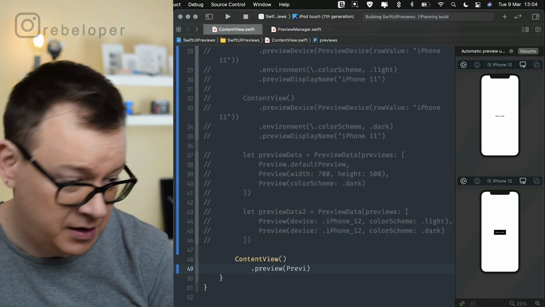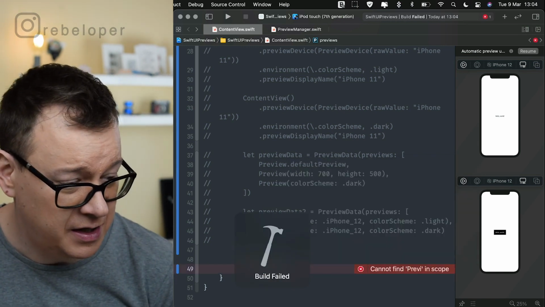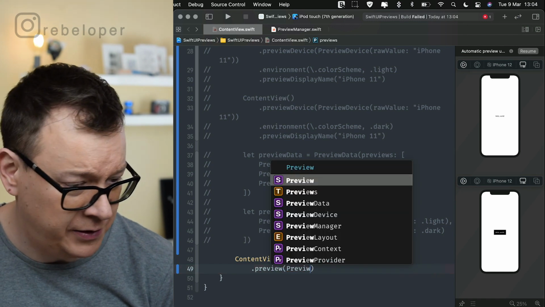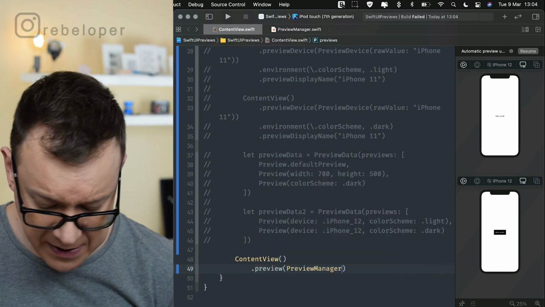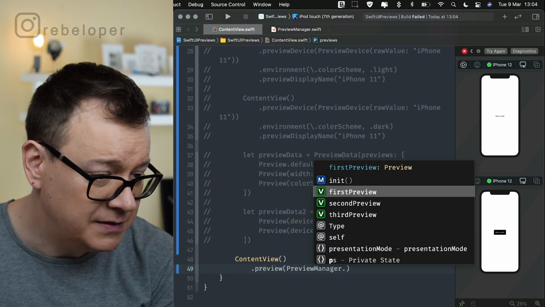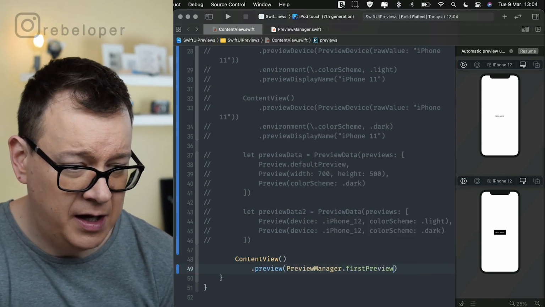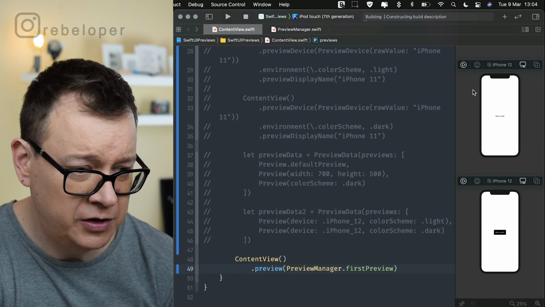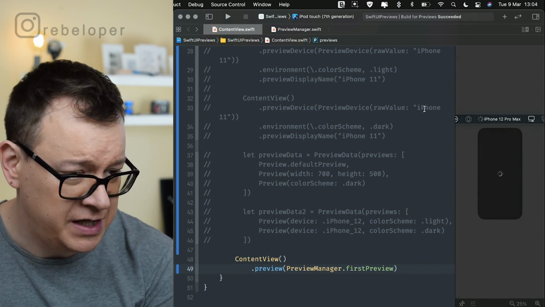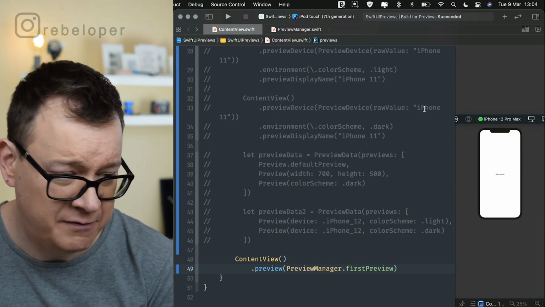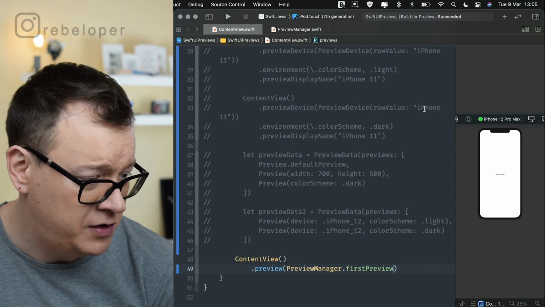Oh, I want to hit Command B because auto completion won't recognize preview manager. There we go, preview manager dot, and now you can just choose first, second, third, whatever you want. And let's just hit resume right over here, and we should see only iPhone 12 Pro Max. That's the default one, if you recall that.